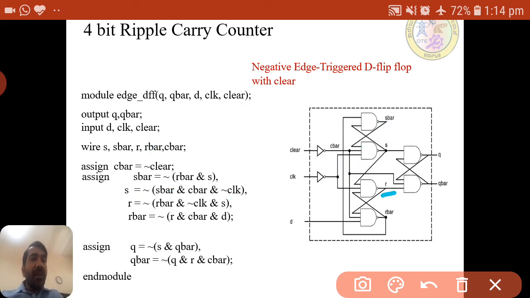Similarly for R, S is input, NOT of clock is input, and one more is R bar input. Similarly for R bar, R is input, D is input, and one more is C bar. Similarly for output Q, Q bar is input and S is input. All are NAND gates only: first make the AND gate, then the NOT gate outside. Similarly for Q bar.